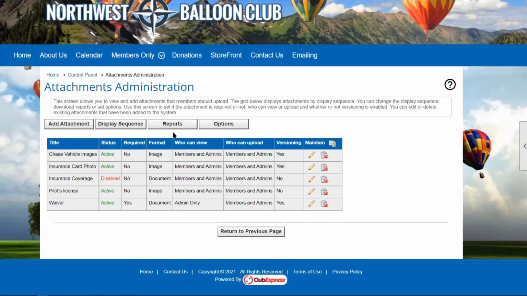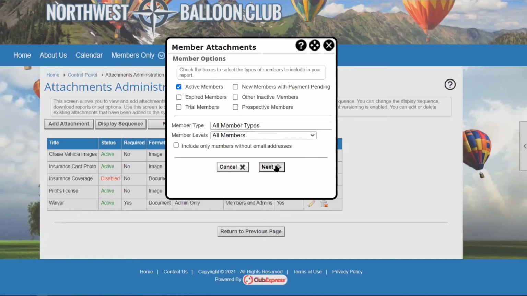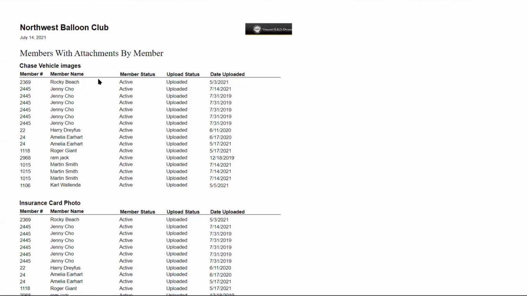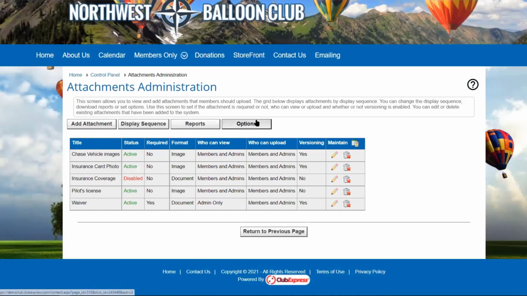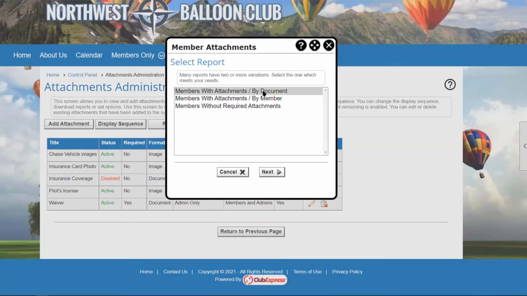And then what happens is you can do a report of members who have not filled out their required attachments. So if you were looking for people that haven't filed their waiver yet, you can get a report there, or you can get a report by member, and you decide what member type you want. And so for each member, you can say by attachment type, who has updated it, when did they upload it, things like that. And of course, you can go back the other way around and go by member and say, here are the attachments for each member. There are reports here by document type, by member, and members without attachments.